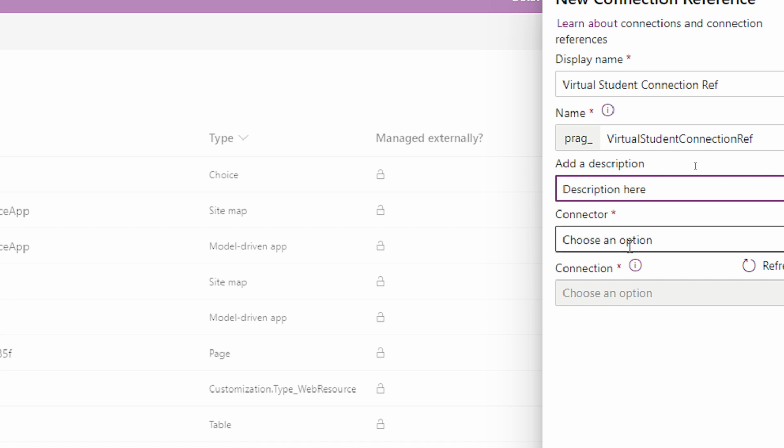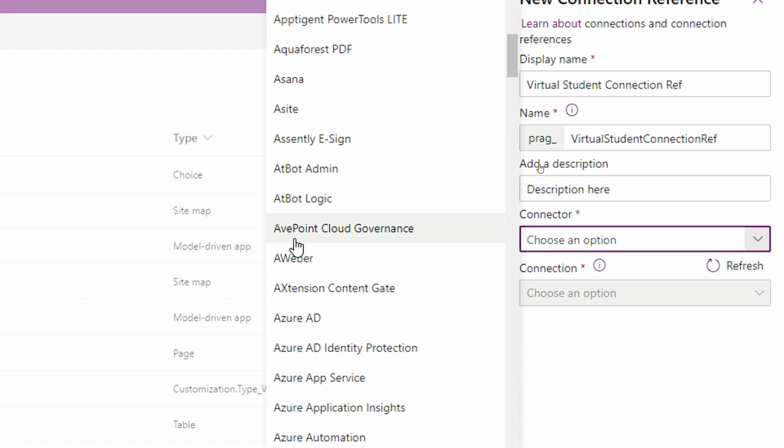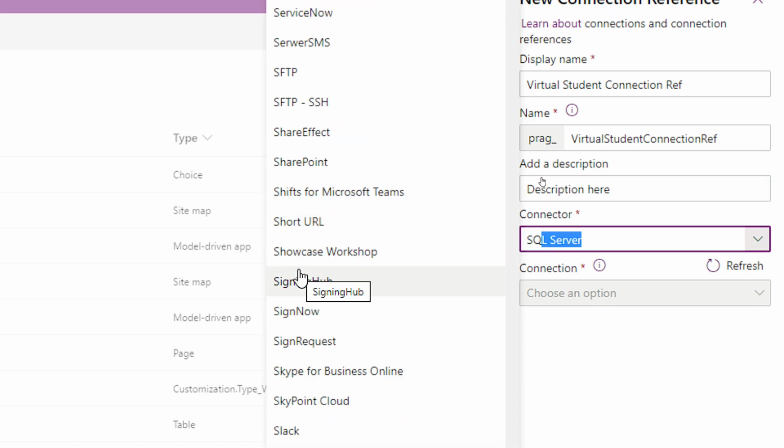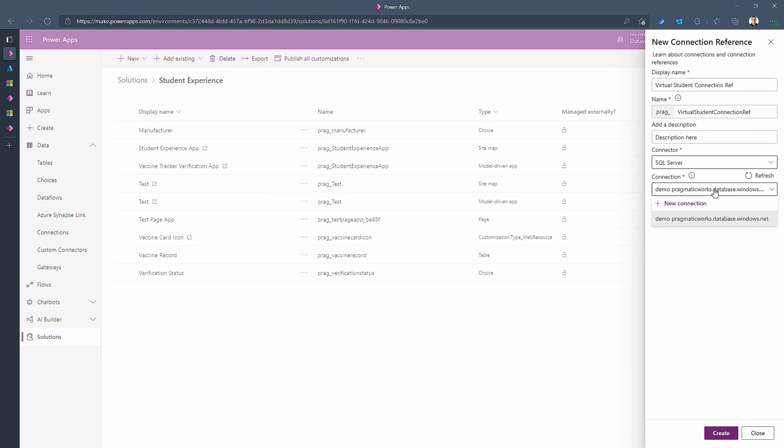And then under connectors, you're going to choose SQL Server. So I'm looking for SQL Server here. There it is. And once I choose SQL Server, you'll see the only SQL Server connection I happen to have. So you can also create the new connection here if you wish as well. So I'm going to create that reference. So we're going to see this name here called Virtual Student Connection Ref. And that's going to point to that demo connection that you see right there.